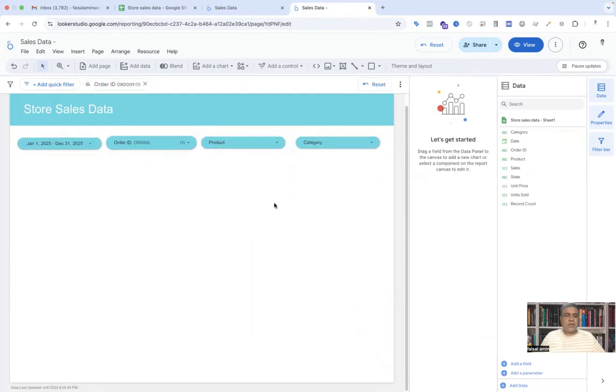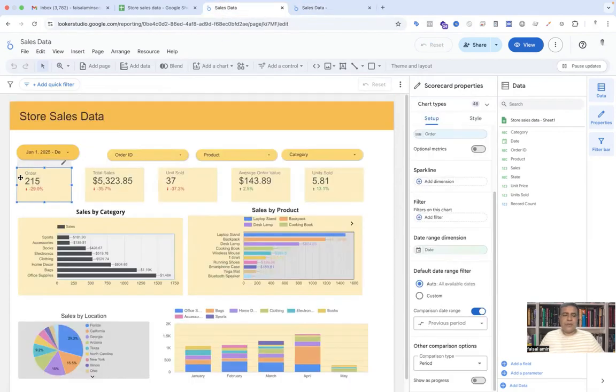That will be looking good. So now we have to add the scorecard to the report. If you go back to the report, you can see that we are adding a chart, a scorecard chart. So we are adding this.